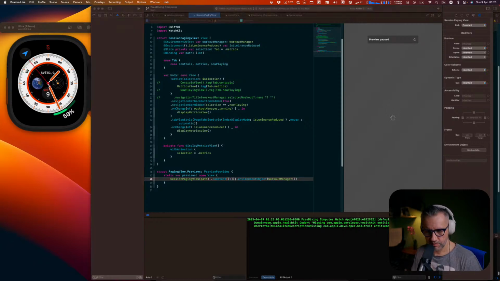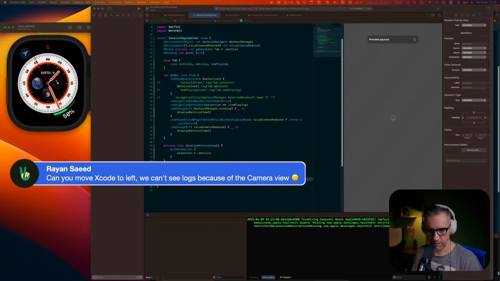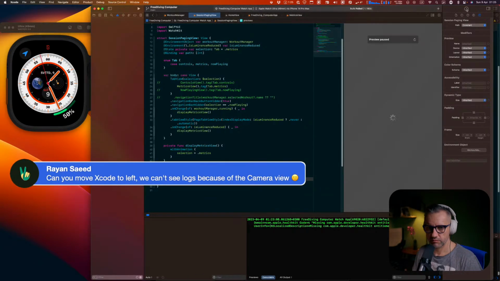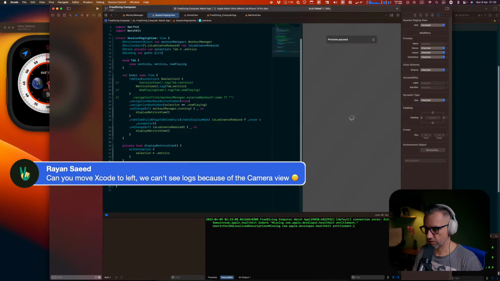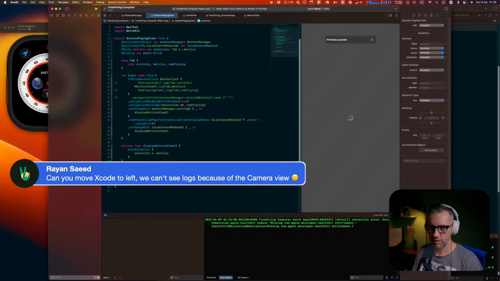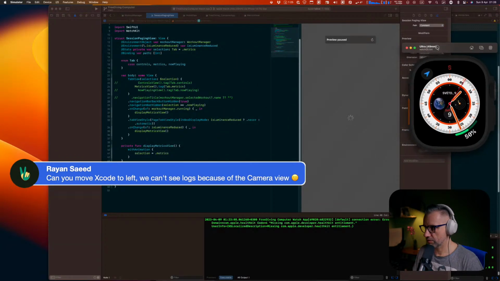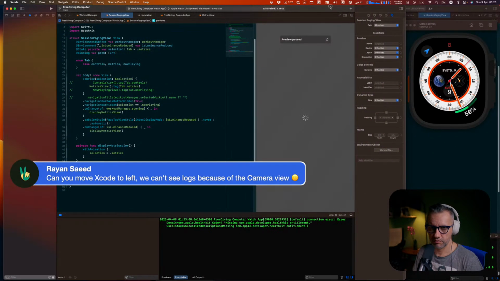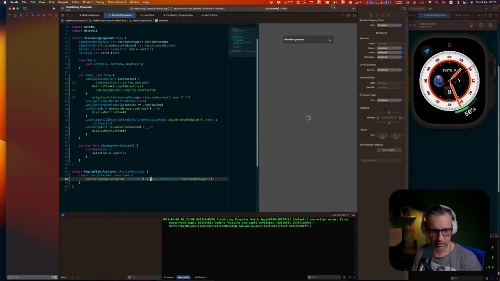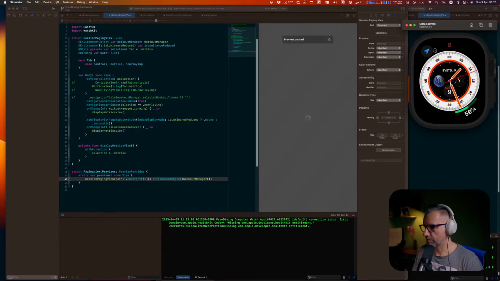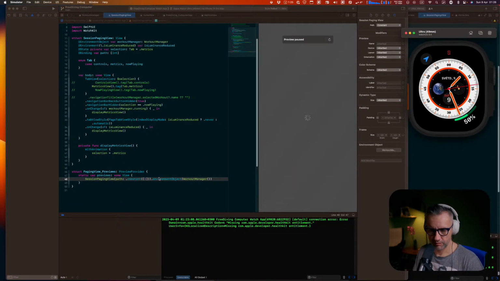Can we move Xcode to the left? We can see the logs because of camera view. Sure. I don't know if that is interesting enough to get those logs. Okay, let's move that around like that. Probably. Okay.